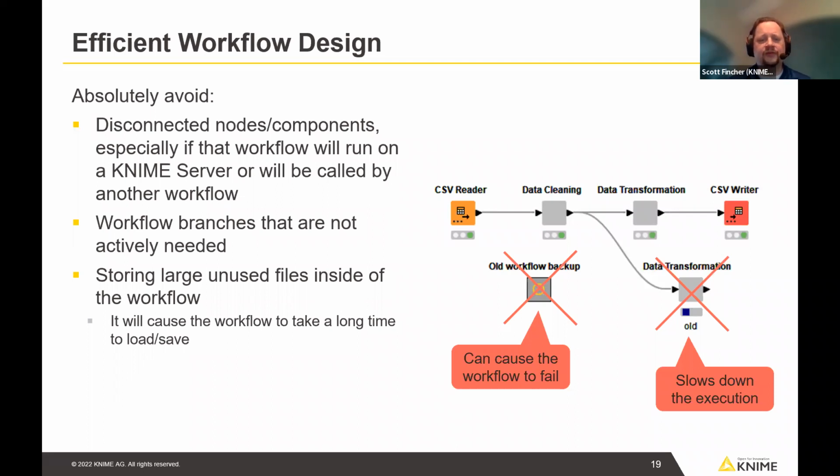Something else you want to think about is workflow branches that aren't actively needed. You can see from this data cleaning component down to the data transformation, this does a bunch of work in the data transformation component, which then downstream is never used, right? So this is going to slow down the execution of your workflow. It's not necessarily going to break it, but it's just doing a bunch of computing that doesn't go anywhere. So let's get rid of that too. Something else to think about is storing large files inside of the workflow. Sometimes you want to store files, maybe in Excel, that you want to use as a lookup table or something inside the workflow so you can refer to it easily. But if it's a large file that you end up not using, get it out of the workflow, because that's going to make the workflow take a long time to both load and save. So these are easy things that you can do. Just get in the habit of not doing them, I guess I would say.